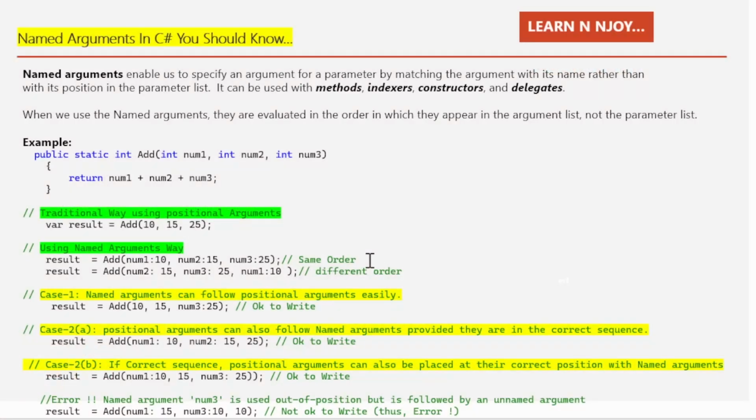Named argument in C#. What are named arguments? Named arguments enable us to specify an argument for a parameter by matching the argument with its name rather than with its position in the parameter list. It can be used with methods, indexers, constructors, and delegates. When we use named arguments, they are evaluated in the order in which they appear in the argument list, not the parameter list. Okay, let's try to understand it with the help of the examples shown here.